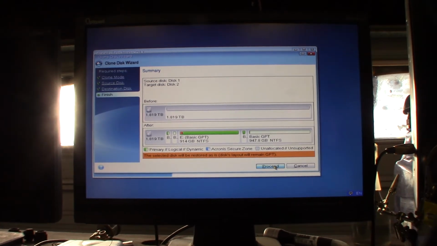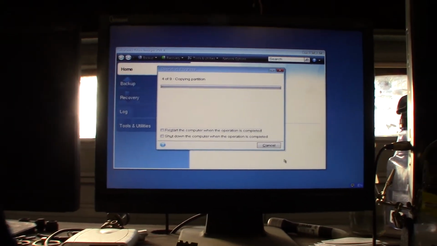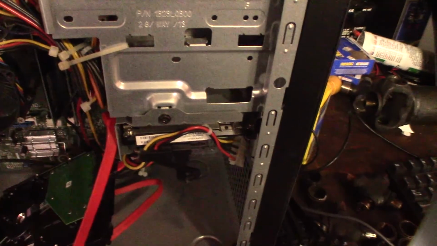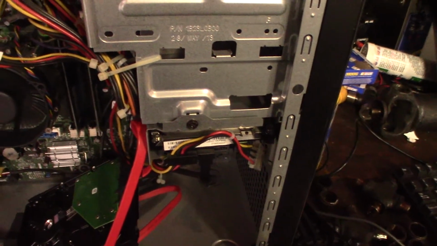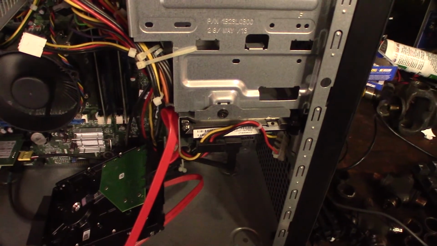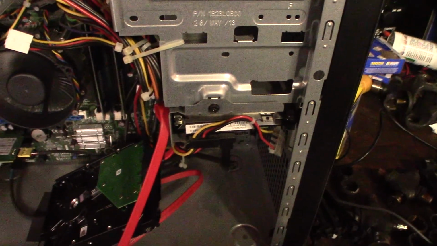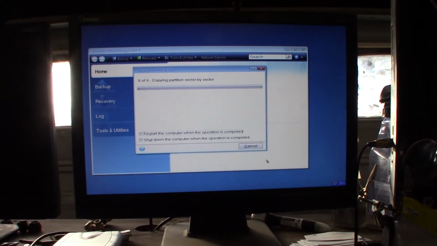proceed, and that's it. It might fail just because the C drive that I'm trying to replace is actually having problems. If I'm lucky, I can get this thing cloned. If not, I already have the data backed up off of it. Worst case scenario, I just have to reinstall Windows. But I'm trying to clone it first if I can. So all right, guys, cool.